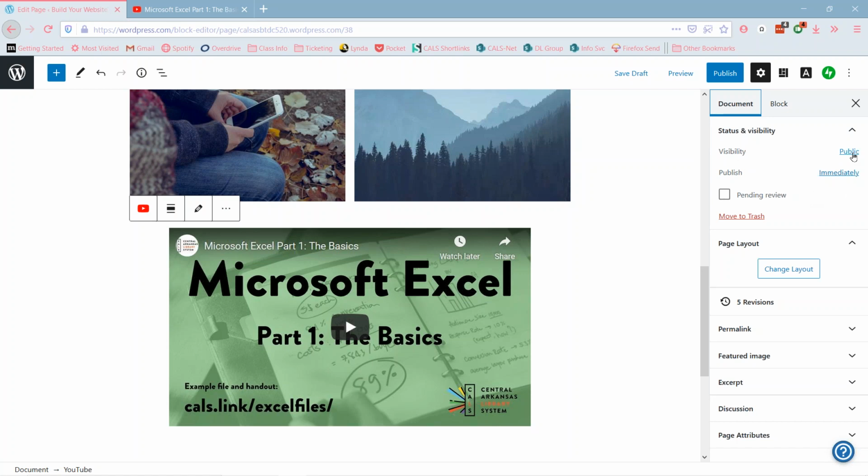Visibility is set to public right now. Now, this is not a published page yet, and one of the reasons you can tell is up here at the top, there's a publish button. If this were a published page, that would be an update button instead, because the page has already been published. It just needs to be updated. But in this case, it hasn't been published yet. And we also have a Save Draft button, which tells me this is a draft and not a published page. So the visibility is public, and then it says publish, and then there's immediately here.